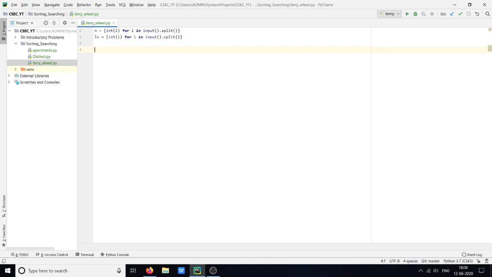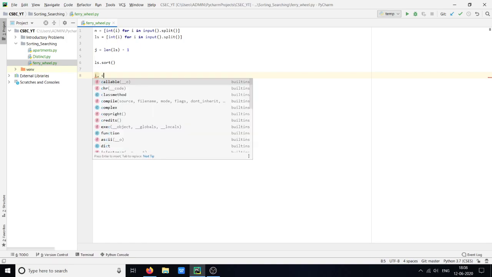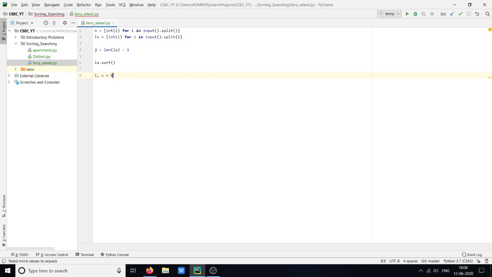We'll take a temporary variable j, which will be the length of ls minus 1, so we can see the last term. We will need to sort the weights of the children. For the last term we have taken j, for the first term let us take i, and for counting let us take c. So the first index of the array will be 0, and the count will start from 0 as well.